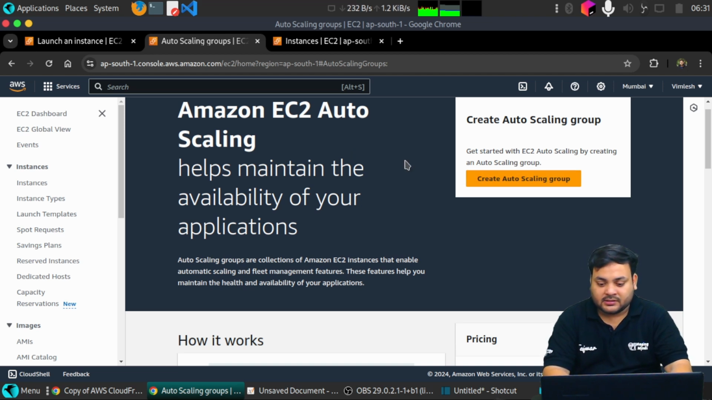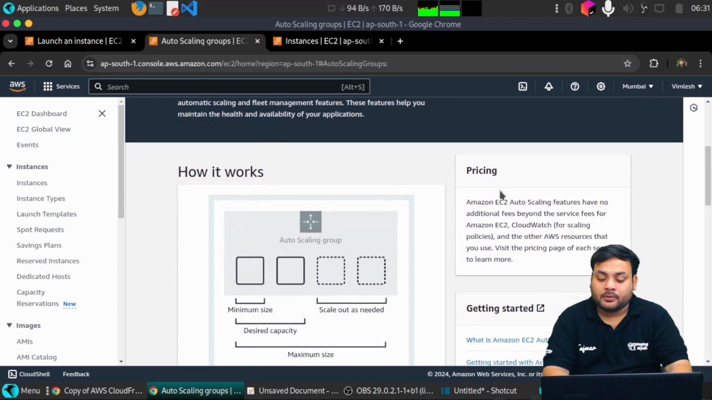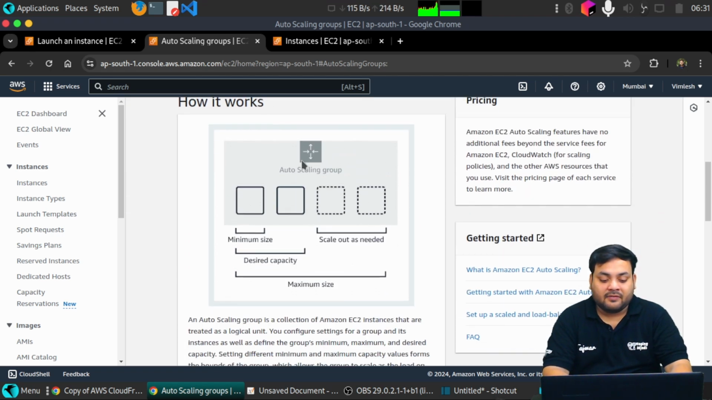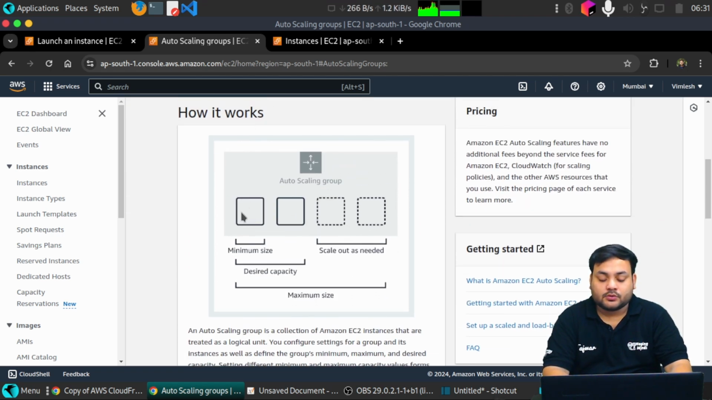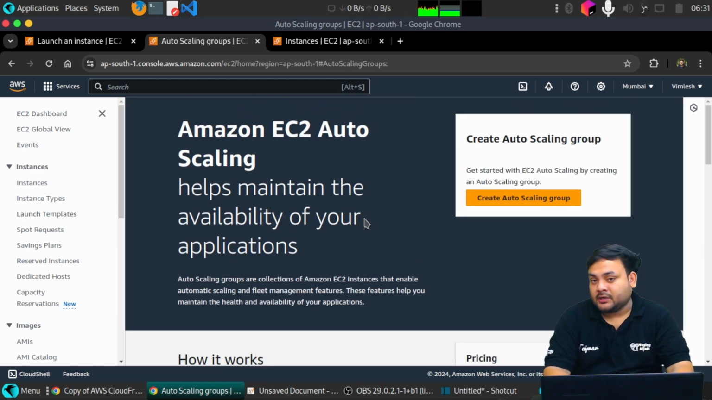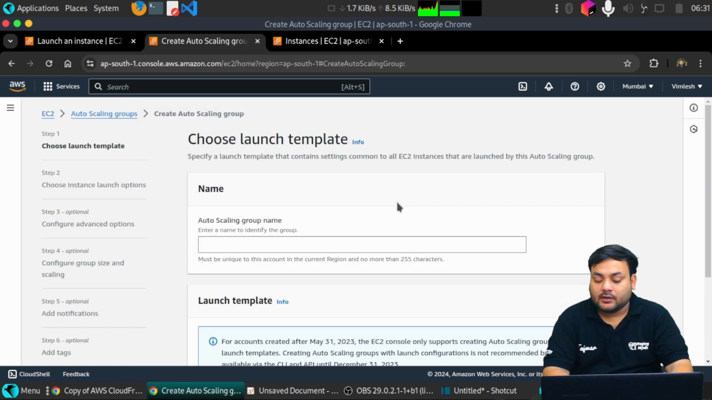First, let's click on the create auto scaling group button. But before that, we have this section on how it works. Initially, we have this minimum size, and it adds two things: scale out as needed, and the desired capacity which we have decided, which was two machines, but extra machines are added. This is how we can understand scaling up. Now click on create auto scaling group.